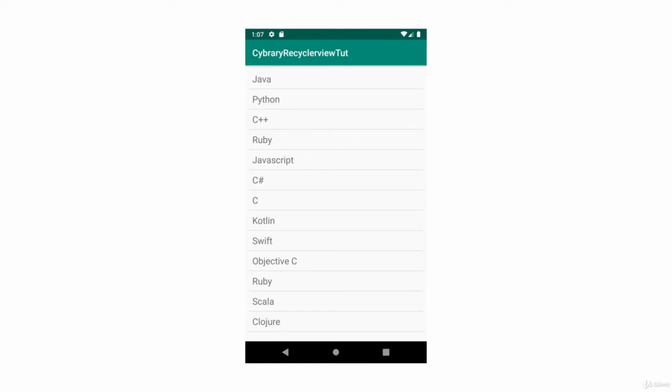In the next lesson, I will demonstrate all this theory by actually creating a RecyclerView that displays a list of programming languages. Don't worry, it will be much clearer then.